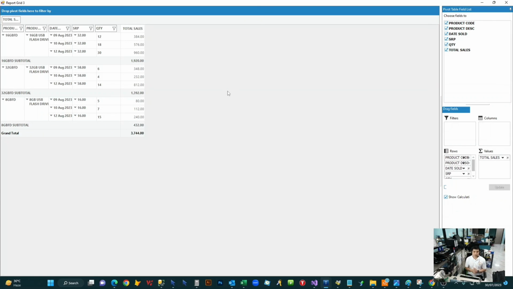Okay guys, that's it for today. This is how you use the pivot grid from Syncfusion. It's a very nice control and it's gonna be helping you a lot with your projects or creating reports, and this is far better than just using the grid alone or the report form alone.